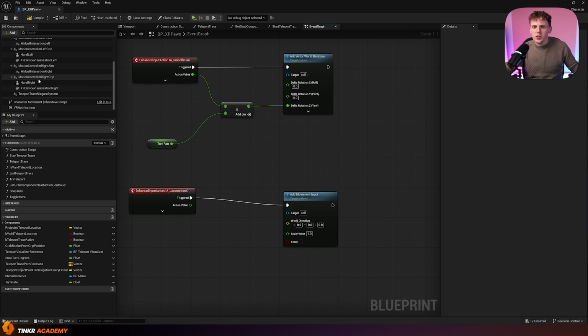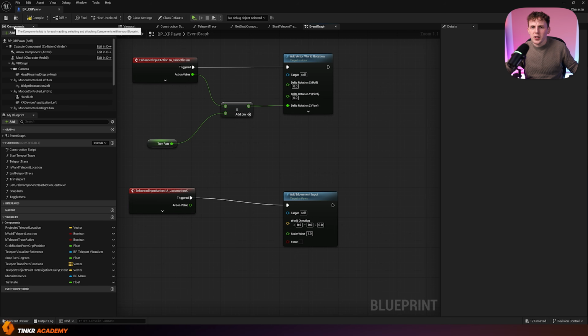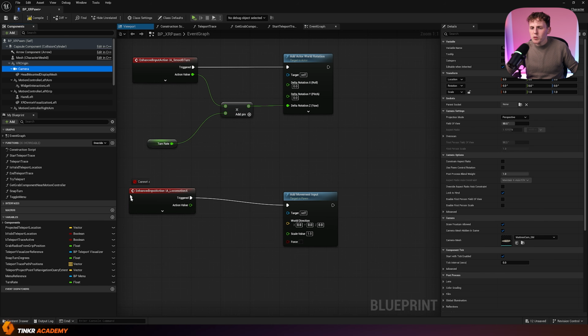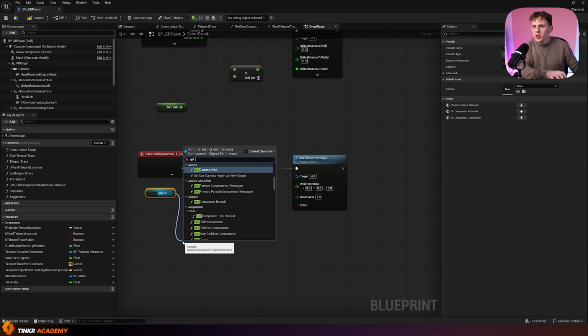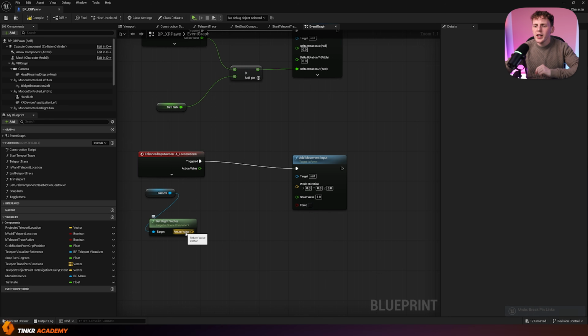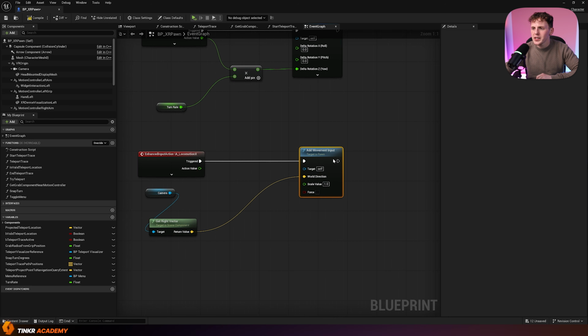So what we're going to do is in our components in the top left, we're going to get a reference to our camera. Then with this, we are going to get our right vector of this. And then we're going to take our right vector and we're going to put this into our world direction, as this is going to set up the movement, the axes for us.